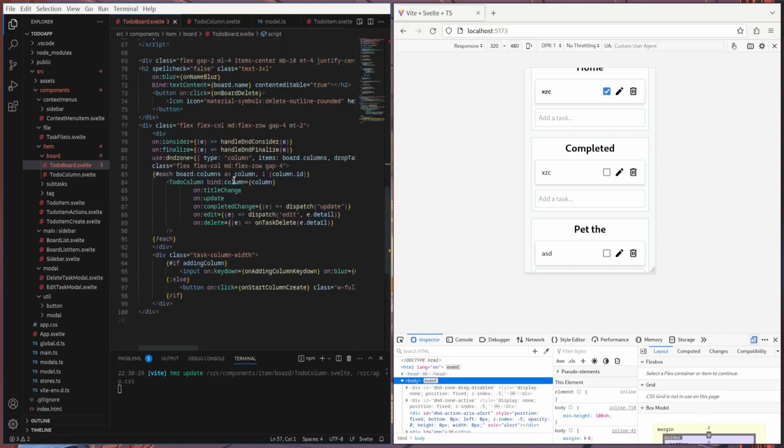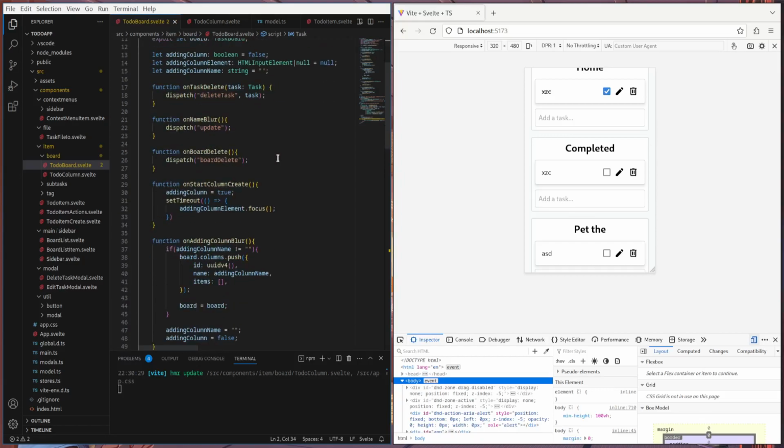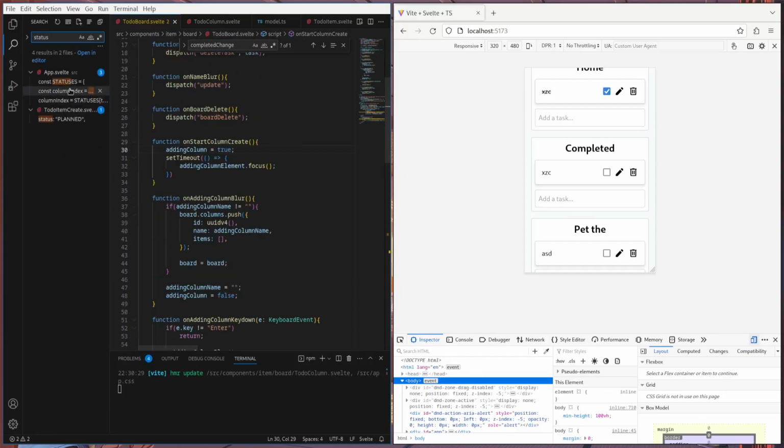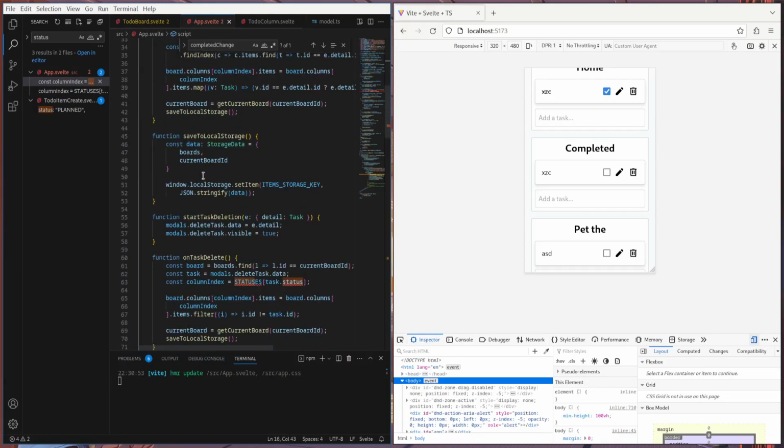And then we have the to-do board as well. We are handling some statuses here, perhaps. I just removed that import and everything solved itself. Amazing. Search for status. Are there statuses anywhere? It's also here in the app.svelte, which we probably want to handle.